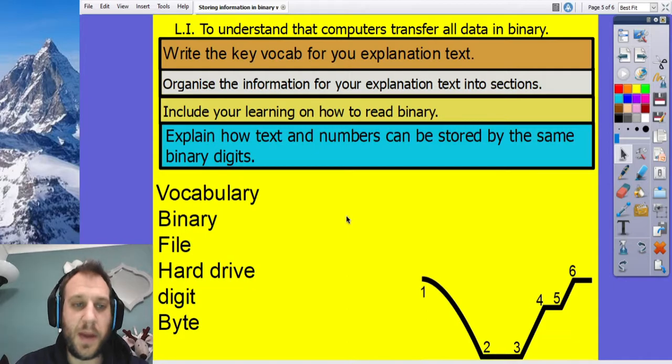Okay, we've got some vocab here of binary, file, hard drive, digit, byte. These are words that you're going to want to include. Okay, they're going to be key to your explanation. Right, so today we're going to plan. Next week we're going to put this into a hot write. So we're going to do a really good explanation text because we'll have planned it really well. Best of luck.